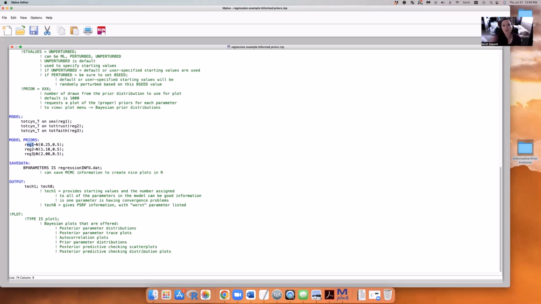And this is where we can override Mplus's default priors that are implemented. So here I just put reg 1, 2, and 3. All of my regression coefficients, it makes sense for them to maintain being distributed normally. And we would have a mean and a variance hyperparameter listed for each. So what I've done is for each of these regression coefficients, I've said the mean of the distribution should be 0.25, 1.1, and 2.0 respectively. And then I set the variance of the distributions all at 0.5.